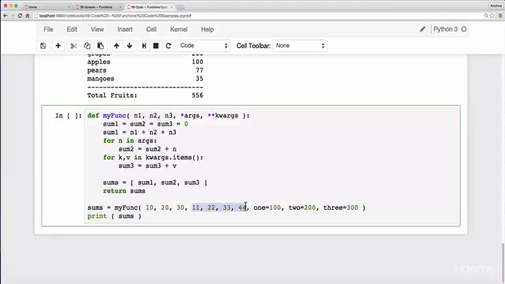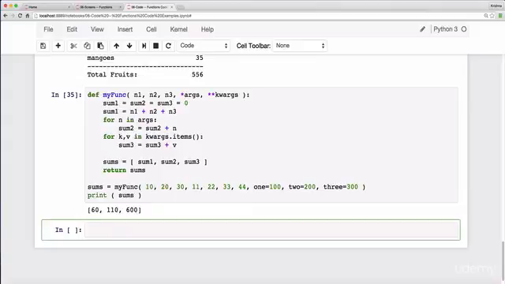After that, till it goes to the dictionary, till it goes to named arguments, all those are variable number of parameters. So let us see what we get here. Let me execute this. I got 60, 110, and 60.